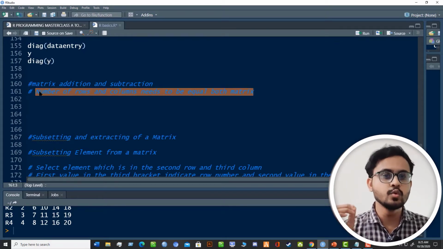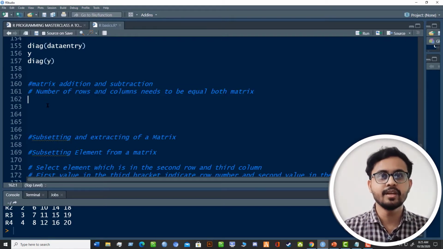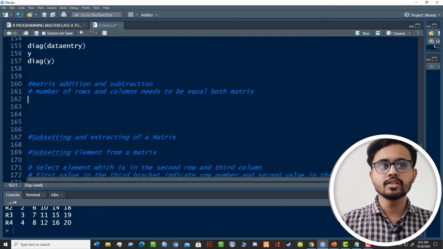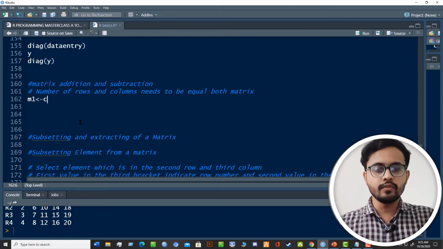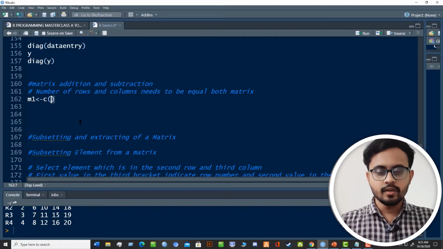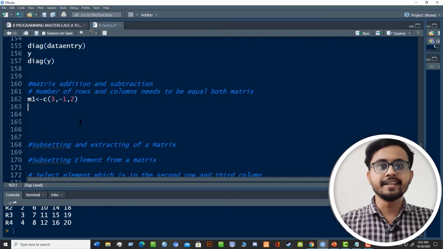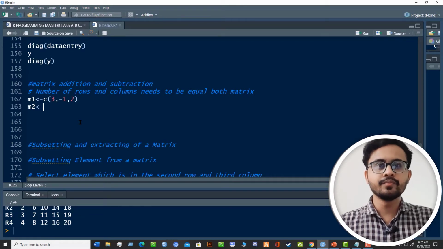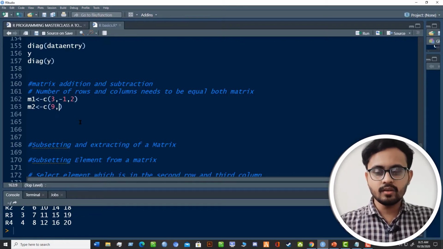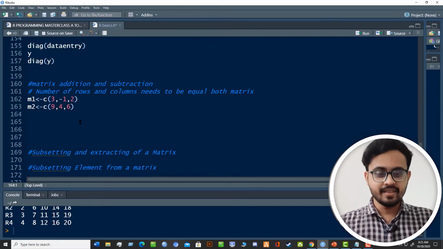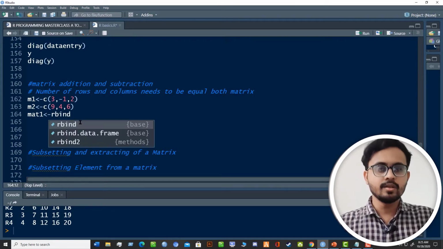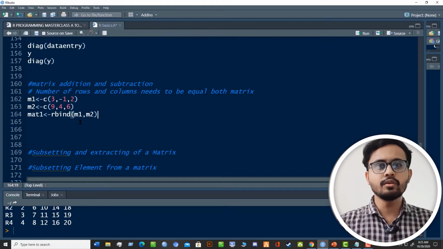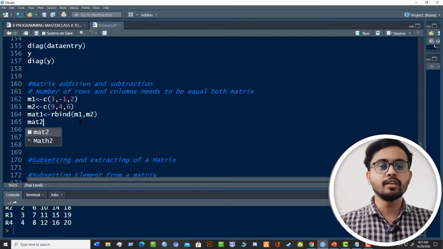Remember that to add two matrices, the number of rows and columns needs to be equal in both matrices. Okay, so let us create a matrix and try to add that. Let us create some vectors first. M1 is equal to c(3, -1, 2), and then M2 is equal to c(9, 4, 6), and then let us create matrix number 1. Matrix is equal to, let us use rbind(M1, M2). Okay, you can also use cbind as well, but you must create the variable column wise then.